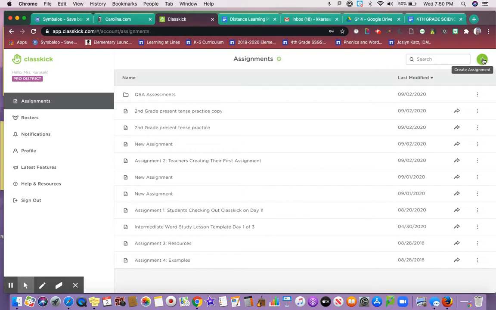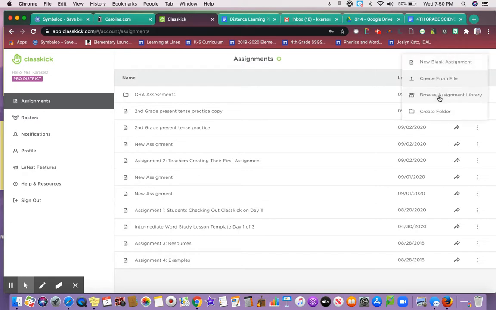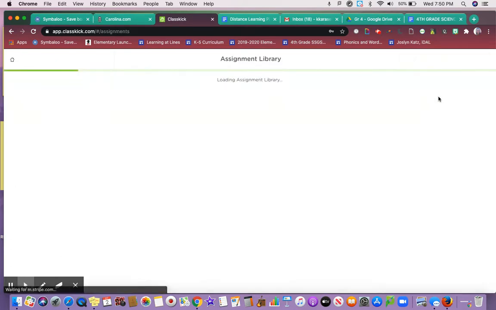How you access that is if you're in the assignments tab, so over here on the gray, the word assignments is highlighted. Then you'll go up to the plus in the upper right-hand corner and scroll down to Browse Assignment Library.